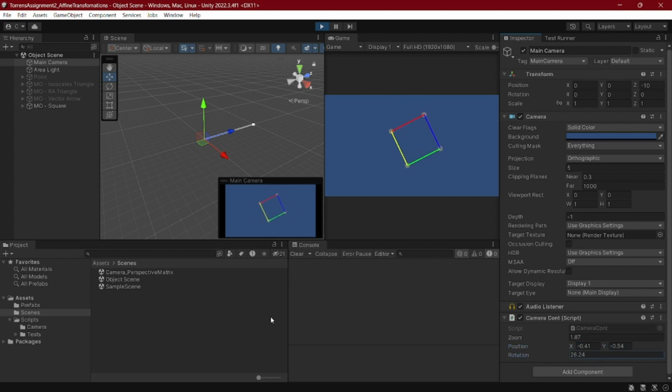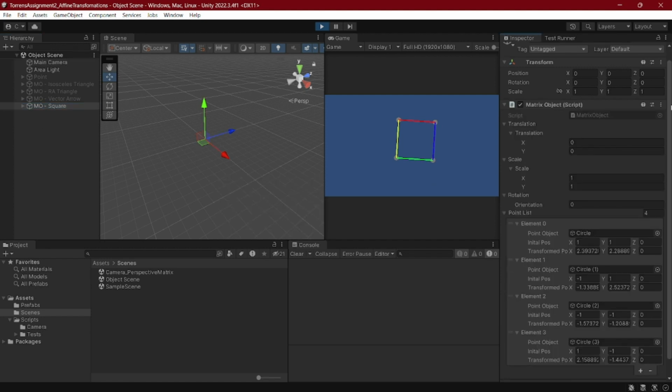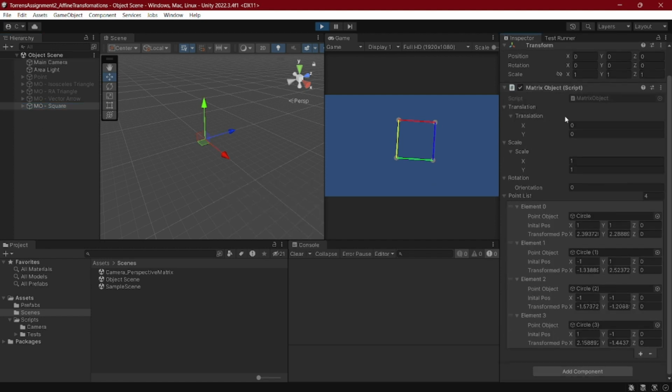We can also see that the rotation of the camera is fine. Not getting that weird warping here either, which is kind of interesting. If we actually click on that square, I can show you the way that the components are set out. So you have a translation, a scale, and an orientation, and a list, which just contains this point class, right? So you've got a reference to the object that is the point. You've got a reference to its initial position and what the transformed position is, just to read and visualize the changing of those vector coordinates.